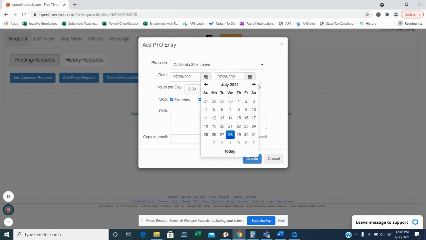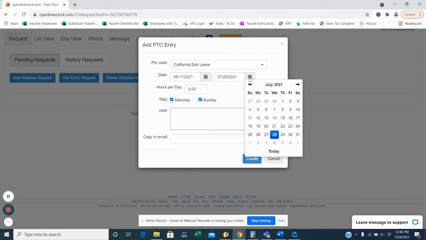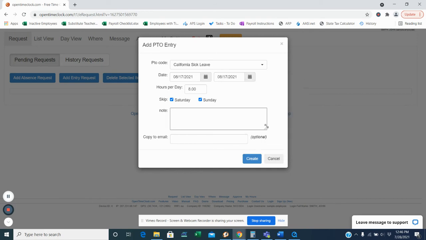You choose which date. You can either do a range of dates or just one day. Let's say for August 17th, you need to request a couple hours off for an appointment. So we would select just that one day. Hours per day is either however many hours you would normally be scheduled to work, or if you're only taking a partial day of leave, you can just put however many hours, let's say 2 for this one.